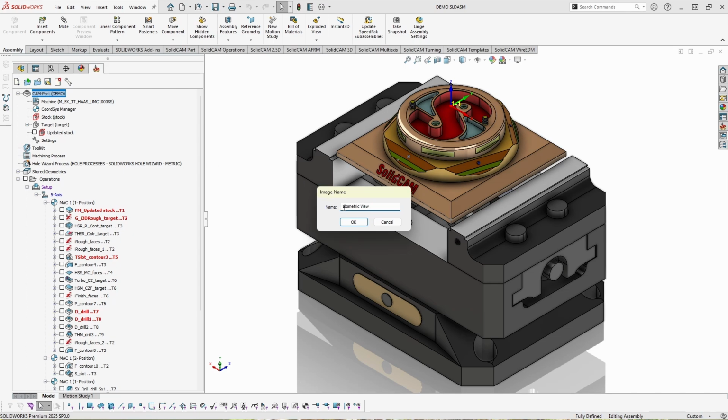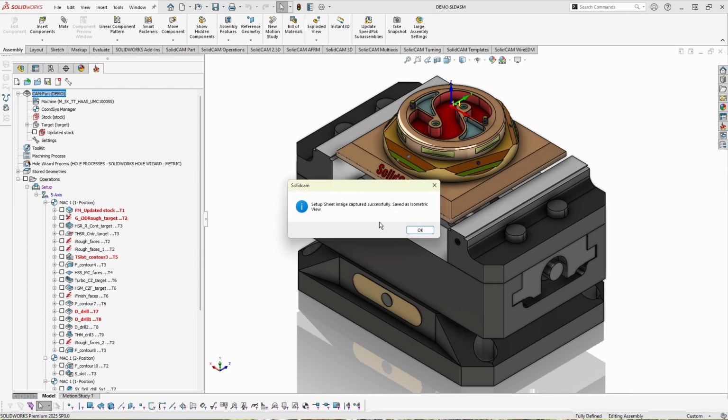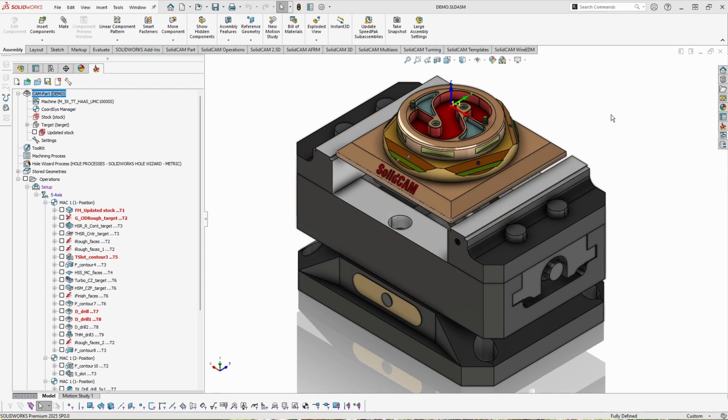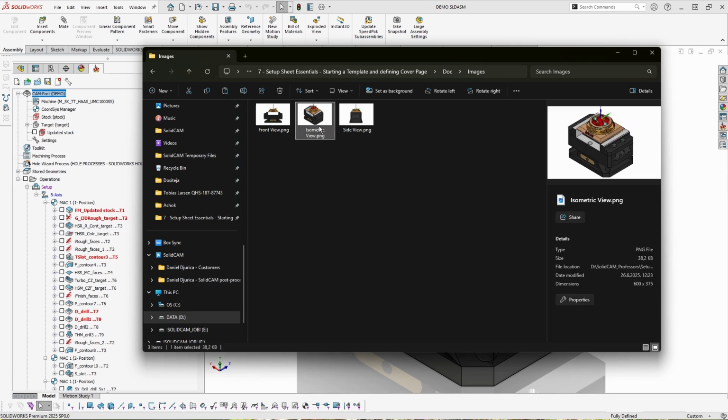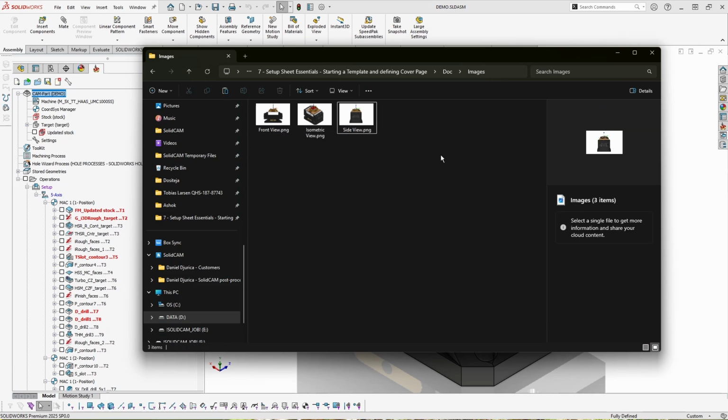Once we do this, we can click OK, and we can see that the image has been captured and saved successfully. The image has been saved within the doc folder of the CAM part folder. So if we go there, we can open our folder here. We can see that we have isometric view, as well as front view and side view already prepared. These images can be automatically taken and printed within the final document. So let's go and do this.